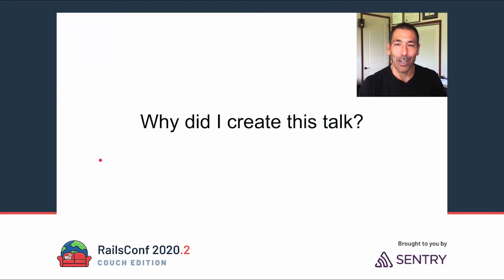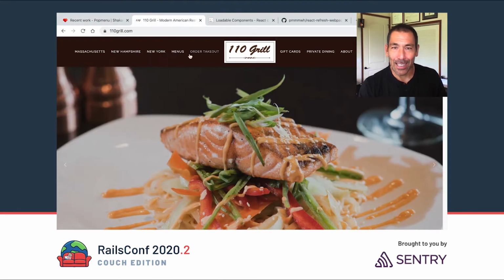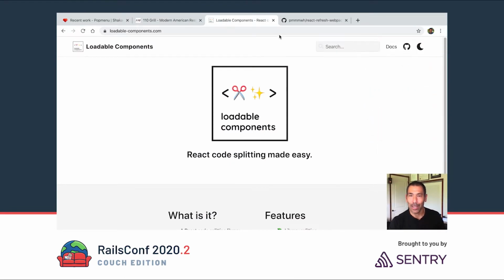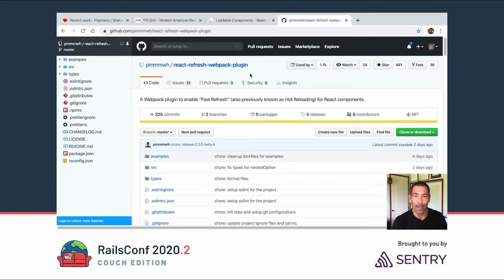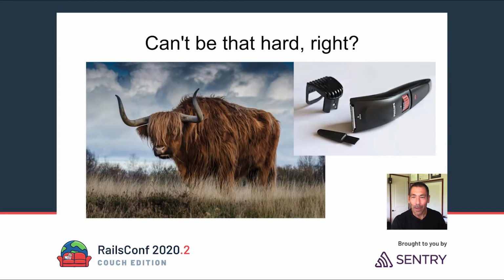So why did I create this talk? I was doing a project for my Shaka Code client, Pop Menu, which has sites like this, restaurant websites. This is a React on Rails site. And we're setting up loadable components for code splitting and trying to make it work with the React Refresh Webpack plugin. And that gives you hot reloading. So you got hot reloading, you got code splitting, we got this website. How hard could this be? Well, it turns out it's pretty darn hard. And so that got me digging really deep into Rails Webpacker and figuring out a lot of things about it. And I thought, wow, I could share all this with you.